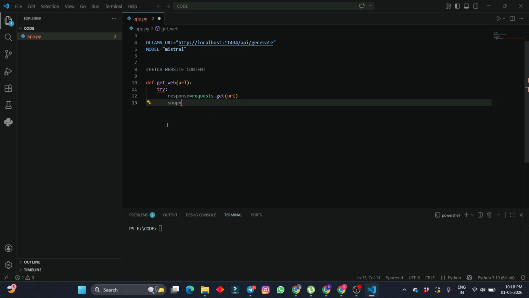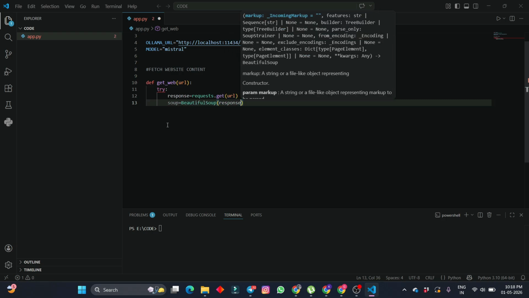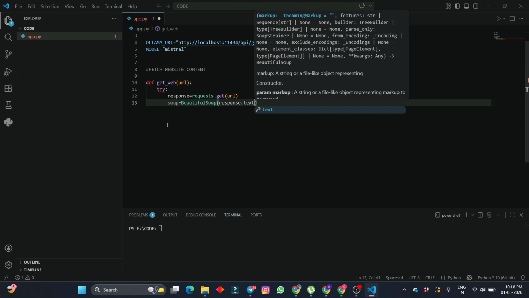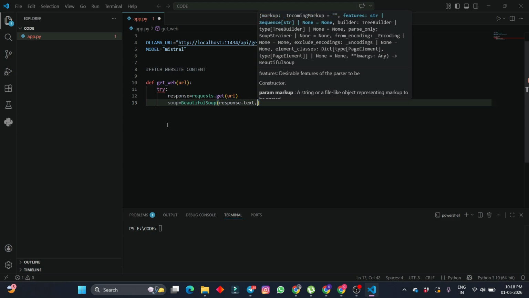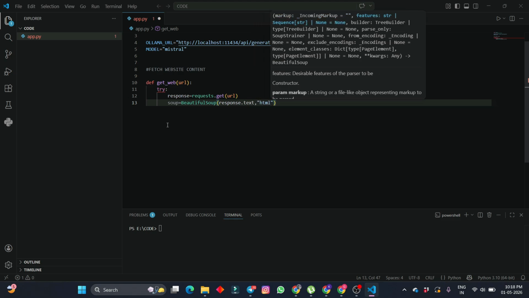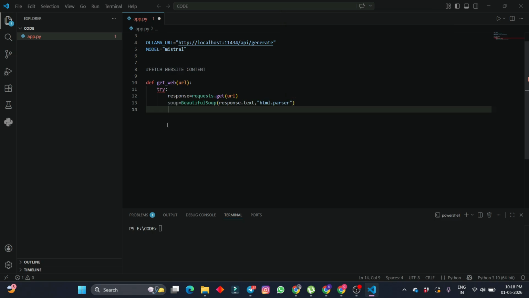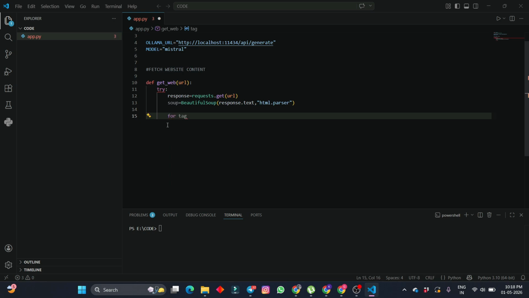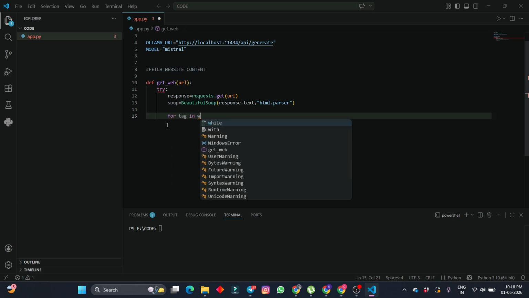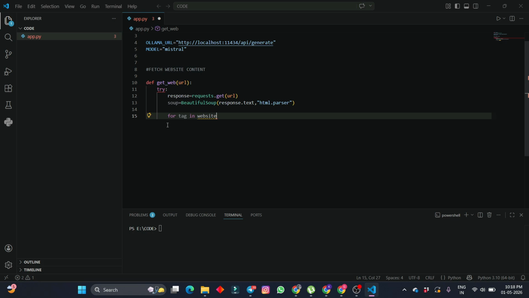After that, using the package BeautifulSoup, we can fetch the content: BeautifulSoup(response.text, 'html.parser'). We need to get the HTML content. And then we are going to create a for loop to remove the unwanted script and style from the HTML. We need to remove those. It is not useful for our project.